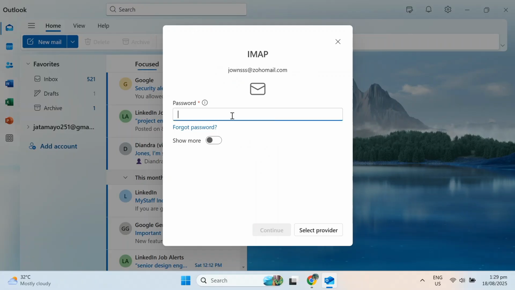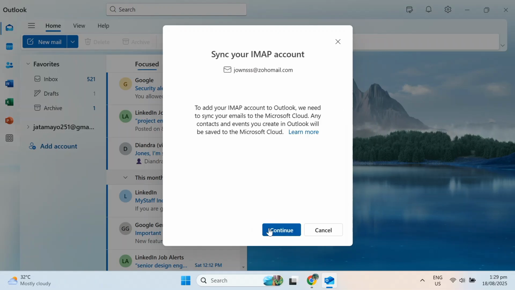So from there, all you have to do is just input the password and then press on continue. So that's pretty much it. That's how you connect your Zoho mail account into Outlook client.